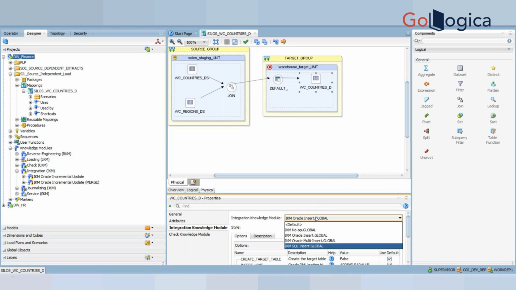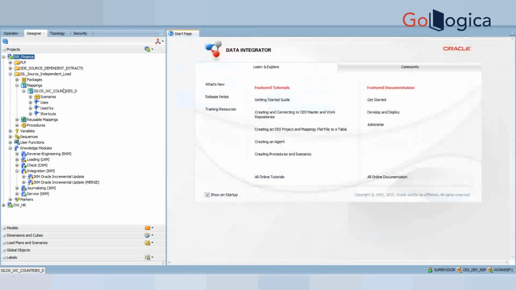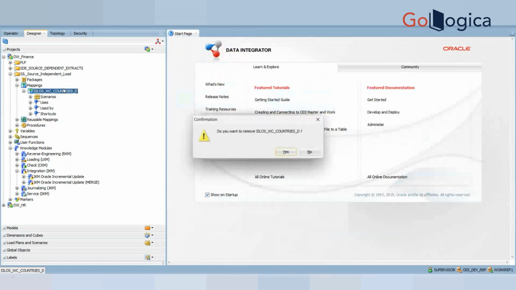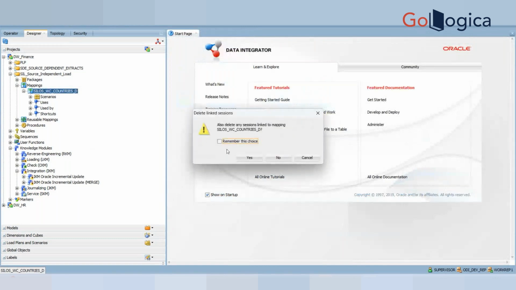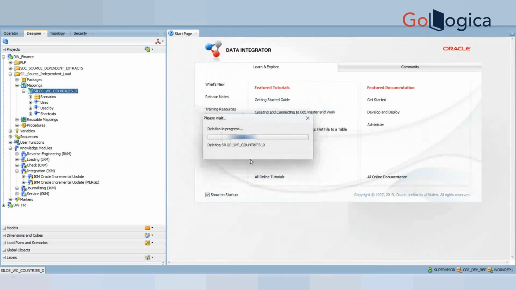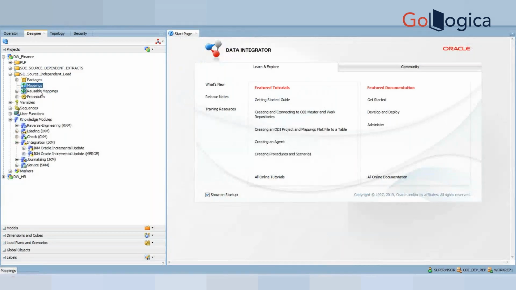I'm not sure whether it's an issue with my ODI or what, because generally when we import it, it should get reflected. But here it is not reflecting. So let me create a new mapping. So I'll delete this mapping and recreate it. Okay, let me create a new mapping quickly.